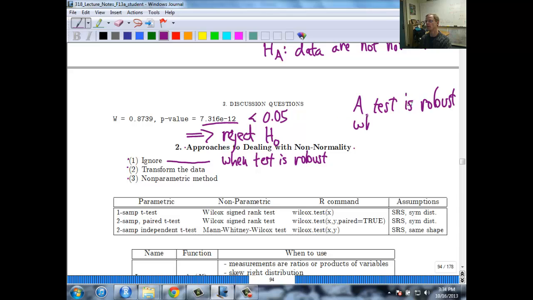So a test is robust when results are still valid under mild assumption violations. Okay.